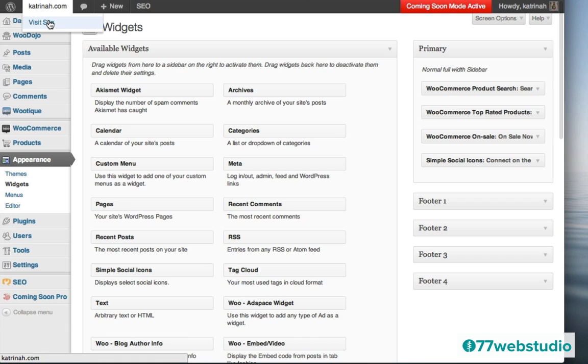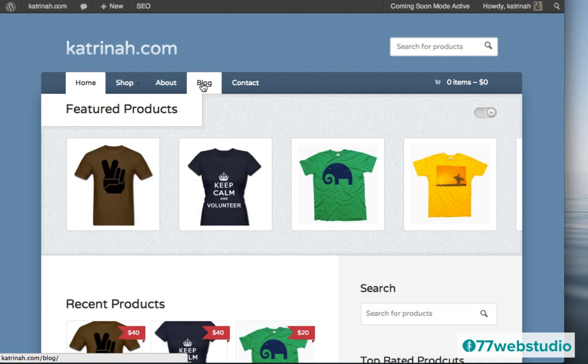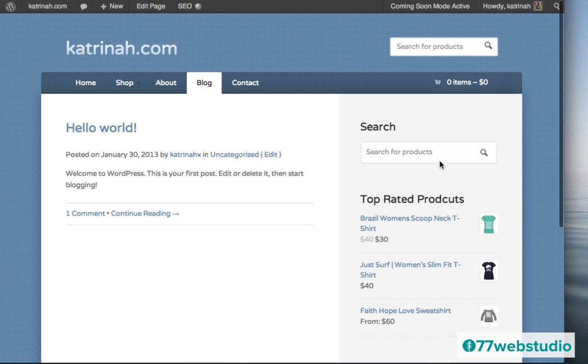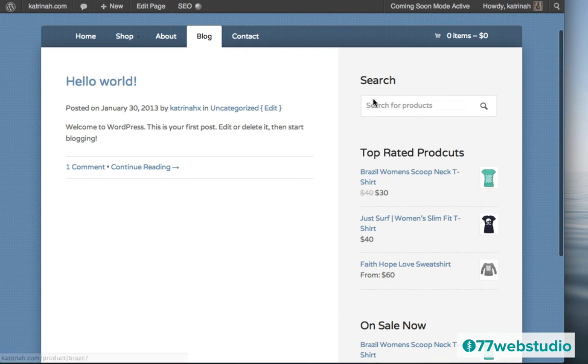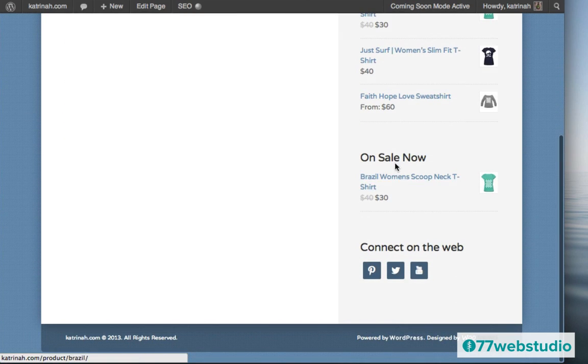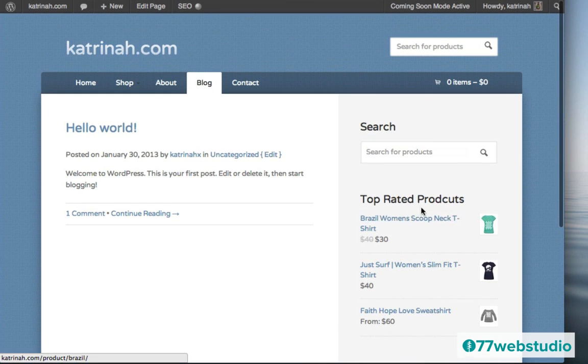like. So I'm going to click on Visit Site, and then I'm going to click on Blog to check out the blog index page. And now we see on the right-hand side, we have our search bar, we have our top rated products, and it looks like I spelled that wrong, so I need to fix that. Then we have our On Sale Now item, and then we have our Connect on the Web social network icons, so anyone can connect with you on the social web, either via Facebook, Twitter, YouTube, or some other social network. Okay, so that looks good to go, other than just having to respell this particular item, which I'll do in a little bit.